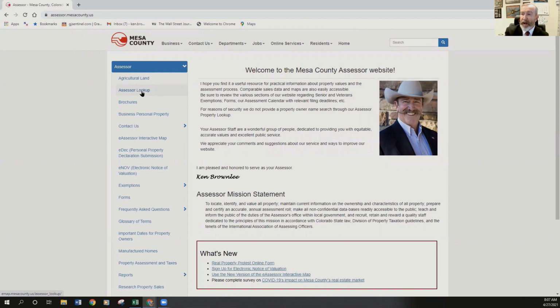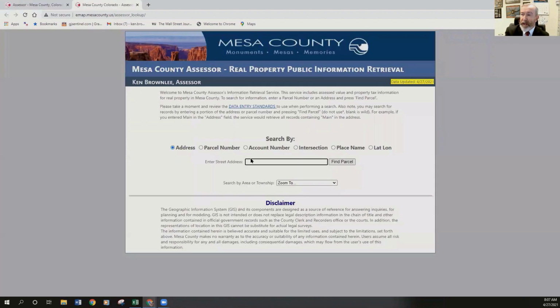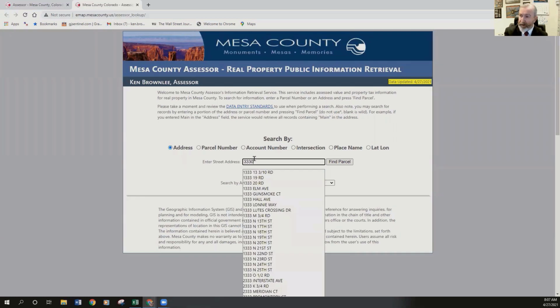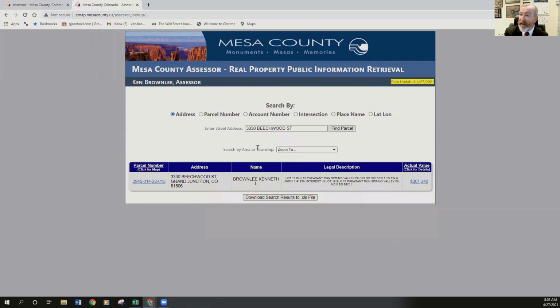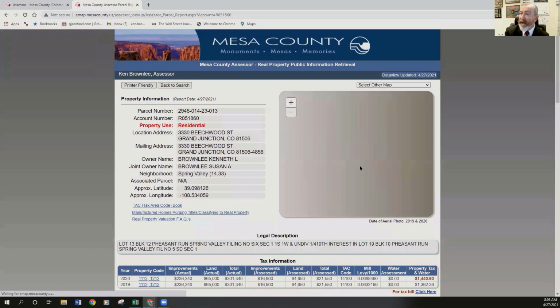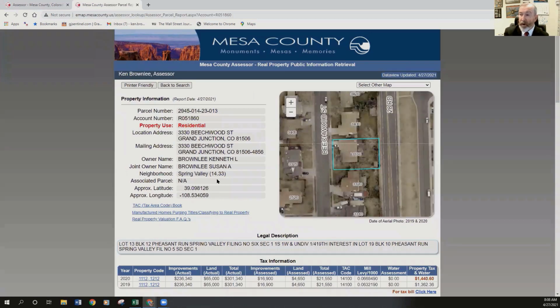We'll look up the assessor lookup, and I'm going to use a property I'm a bit familiar with, and we'll show you what we have on record as your size. You'll notice as I start to type in, it will attempt to autofill. I'll go ahead and select that, select the find parcel, go here on the right to the actual value, and select that. That brings up a property record card.